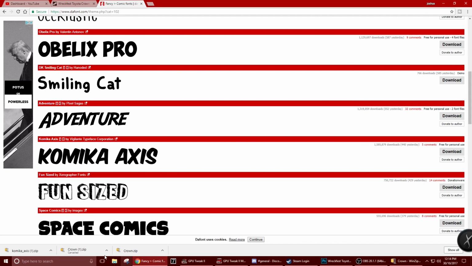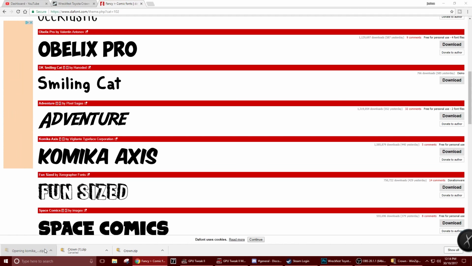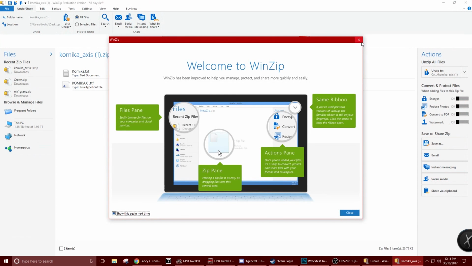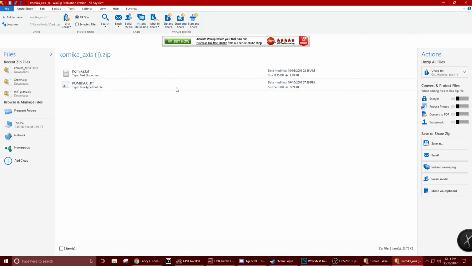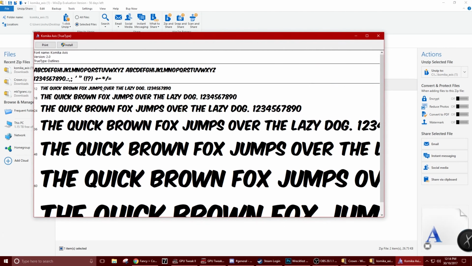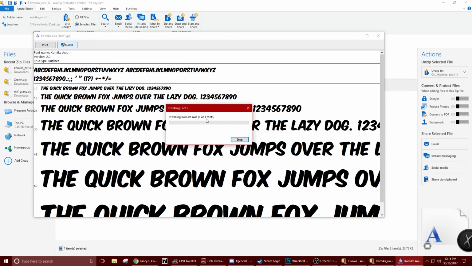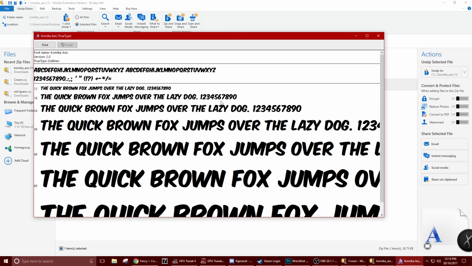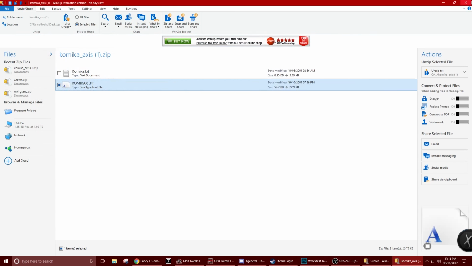I've already downloaded it. Okay, so right, for example, I wanted that font. You download it, that'll bring this folder up. Click that, click install. Boom, that's now installed. That is as simple as that to install a font.